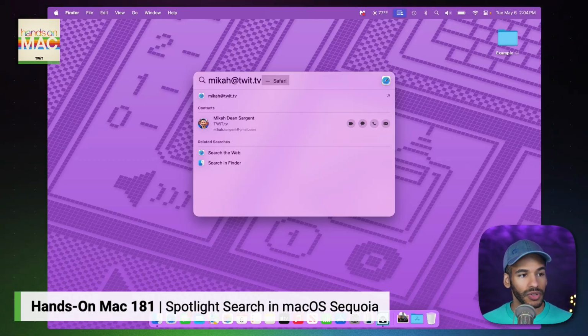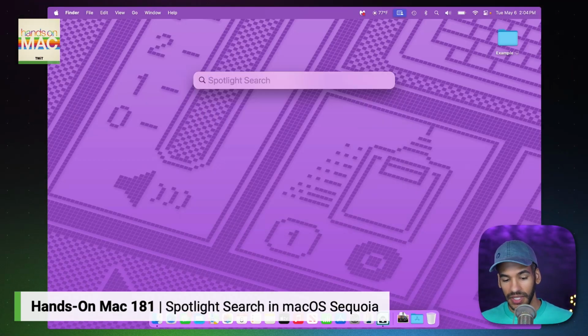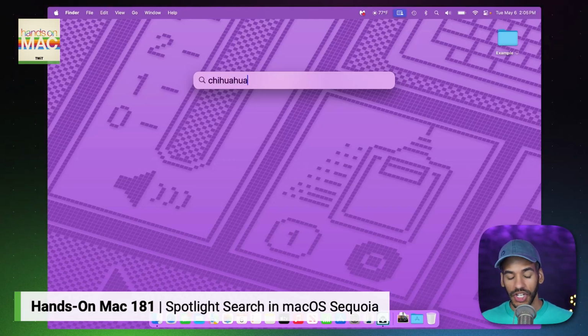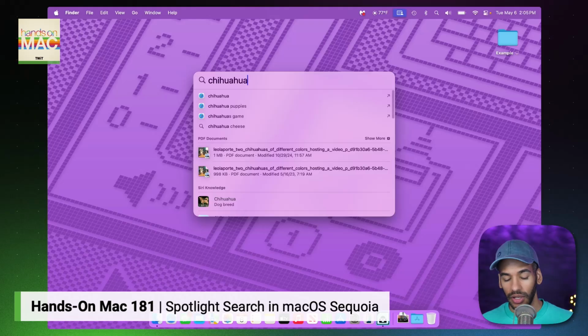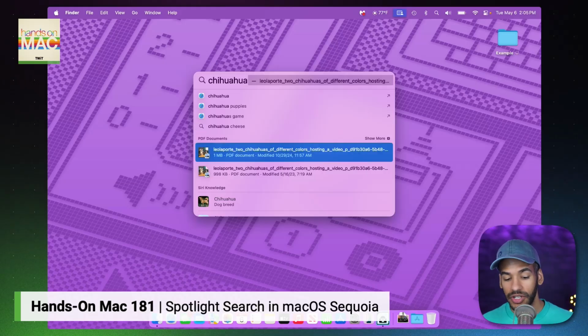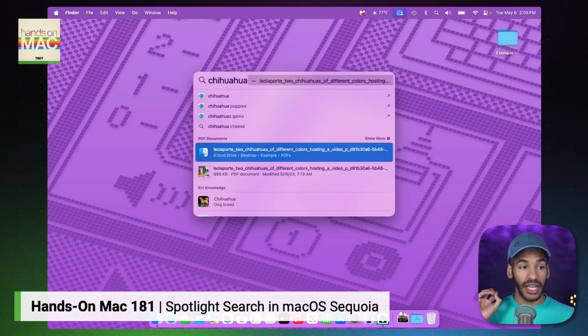Next, you can also show the location of a specific file. So if I type in Chihuahua again, and we look at the results here, you'll notice that there are some documents that appeared in the PDF document. If I move my selection down to that document and I hold down the Command key, I can actually see the location where it's stored on the Mac.